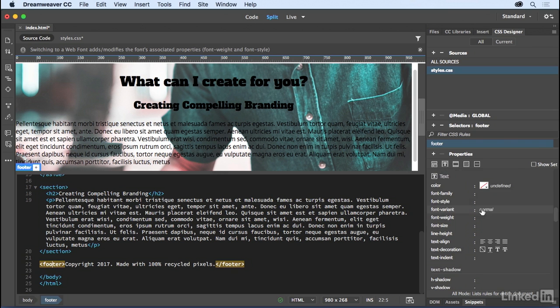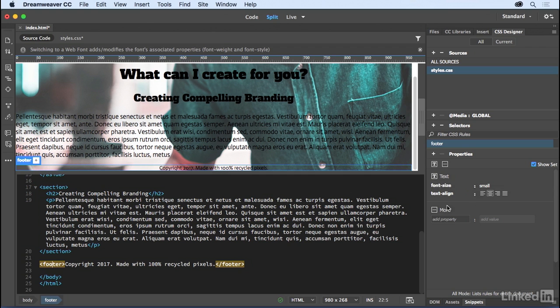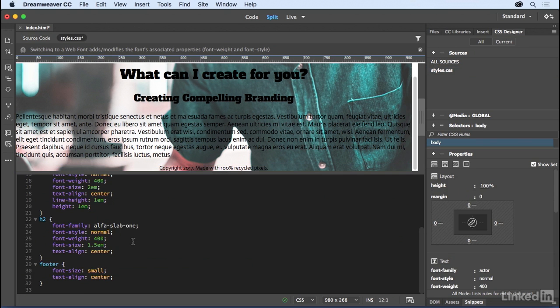So going to the font area. Let's go down to the font size. Number of things I can do. I can do EMs. I can go down to, say, small, just to give you an idea of what that looks like. You can see it's made it small just like that. And then let's center it. Okay, again, I can show just the set properties, a lot less here. Going into the styles, you can see everything that is added and everything's looking pretty darn good.